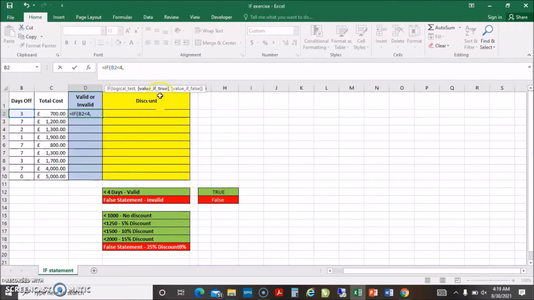Then we move on to what is known as the value if true. If this is true, what are we expected to do? The expected output is supposed to be valid. So I'm going to type valid. Since this is text, I'm going to type the word valid inside speech marks. So that's valid. Close my speech marks, comma.